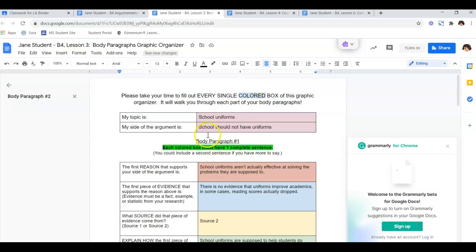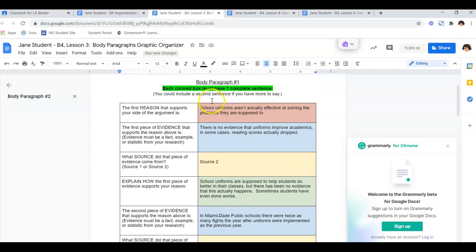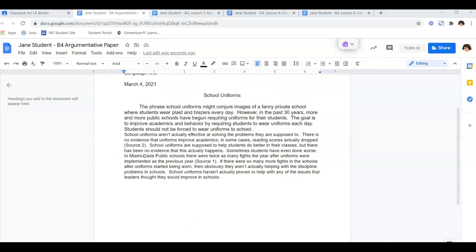Then you're going to start with your body paragraph organizer, and you're going to start right here. Again, you're going to copy and paste each one in order. I'm going to pause the video now and actually complete this entire task, and I'll show you what it looks like. Okay, so I've copied and pasted my information for my first body paragraph. I want to point out a few things to you.